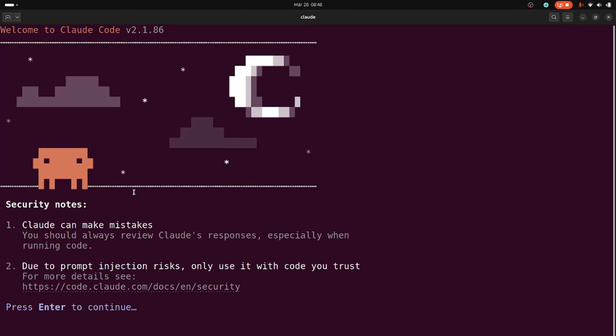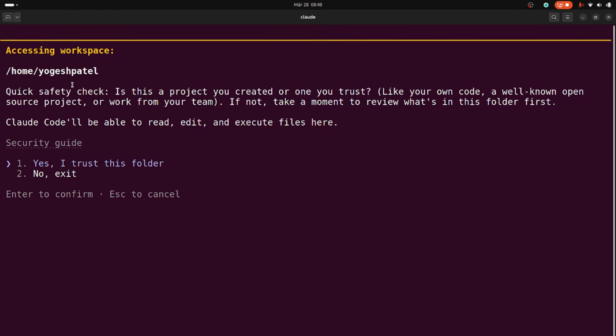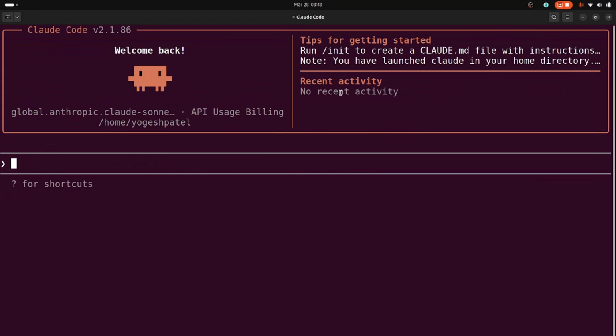I'm going to press enter here, and then you can see right now I am in my home folder, right? So I'm going to just start using Claude Code in my home folder, but in your daily usage, I would recommend you to just open a folder where you want to develop some project and then start using Claude Code in that particular folder. For now, let's start with the home folder, and then I'm going to say yes, I trust this folder, and then press enter. And you can see Claude Code started.